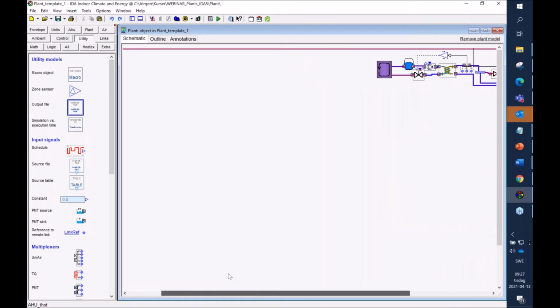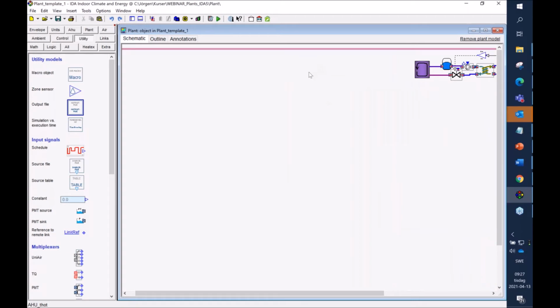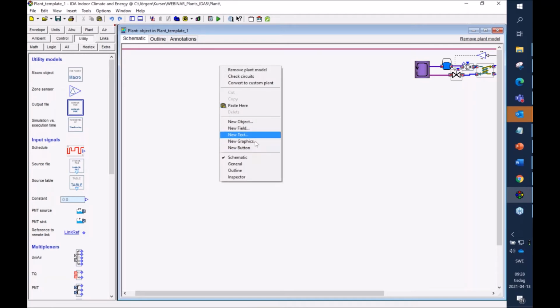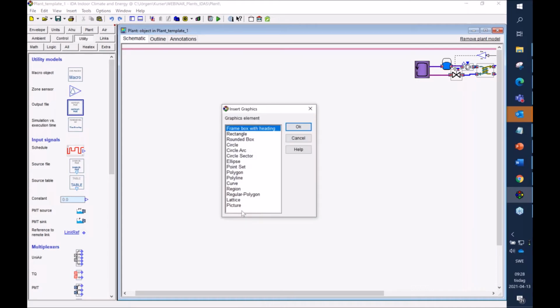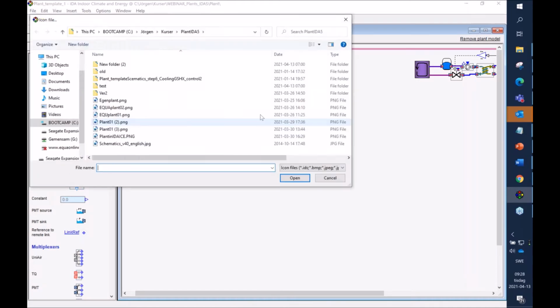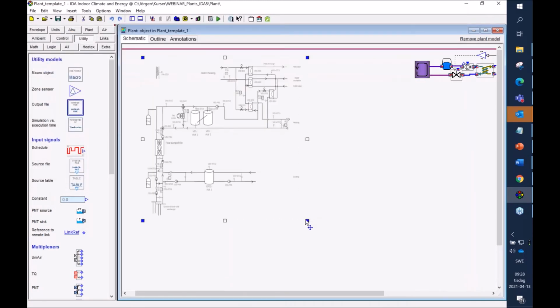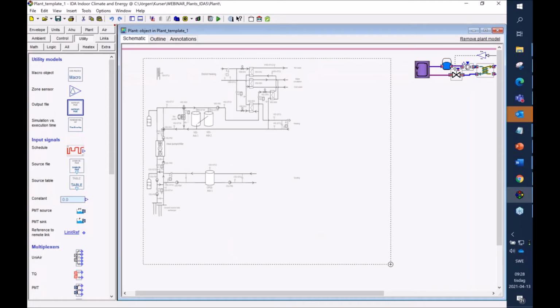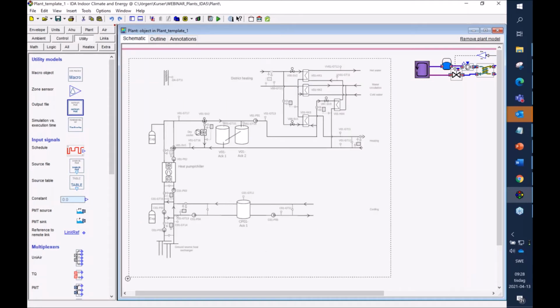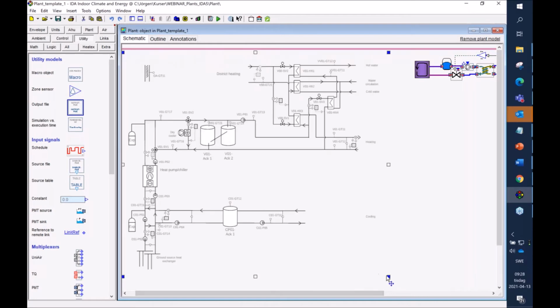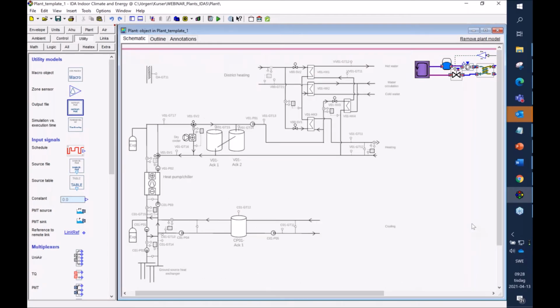To build a plant, it's usually good to have a picture in the background of the plant, so a drawing. This is the best way of doing it. You insert new graphics and you select picture, and you select a picture of the plant that you want to model, like this. So this is a very good starting point of plant modeling. And then it's just to populate the plant with the components in the picture.